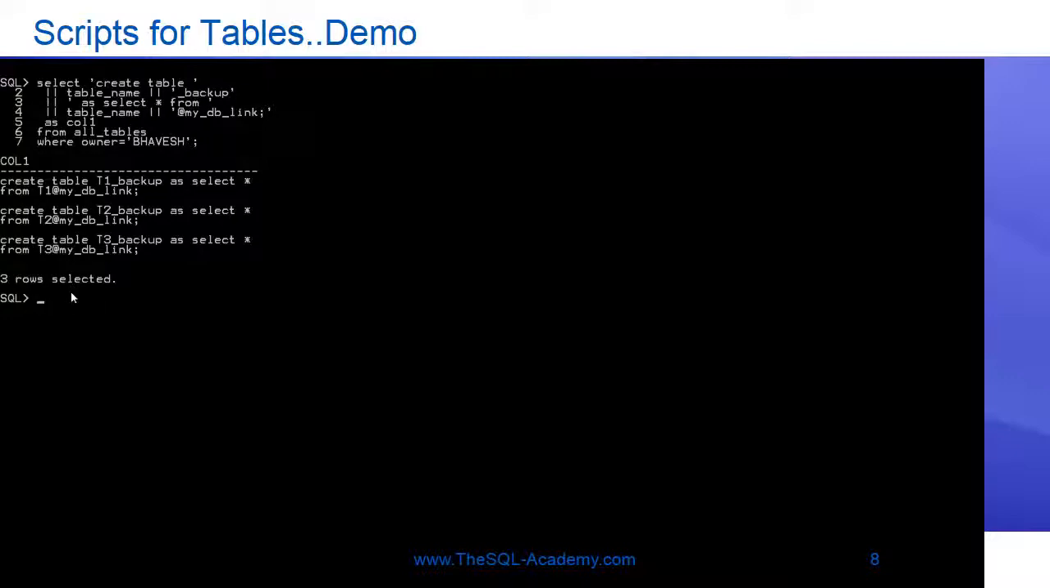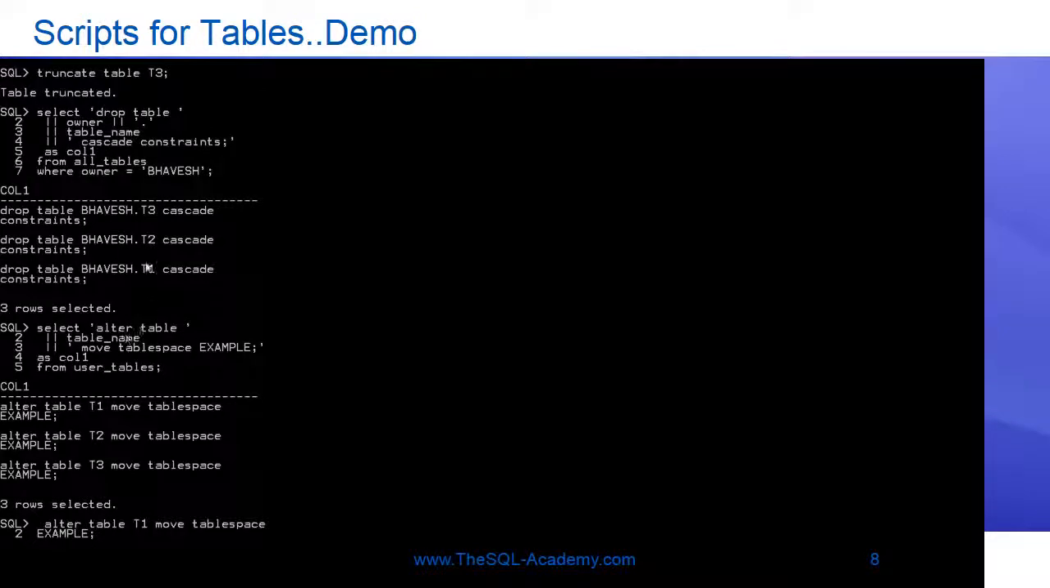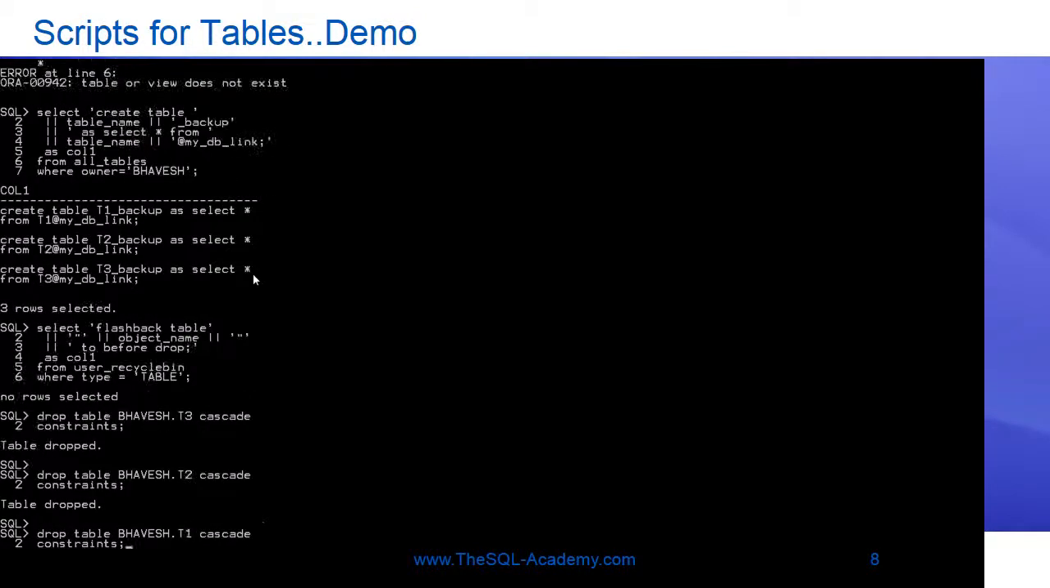If your tables have been dropped and you want to restore them from your recycle bin, assuming that your recycle bin is still working, then you can use this query to generate the commands. Unfortunately, I haven't dropped any tables, so there's nothing in my recycle bin, but I can go and select this script and drop the tables.